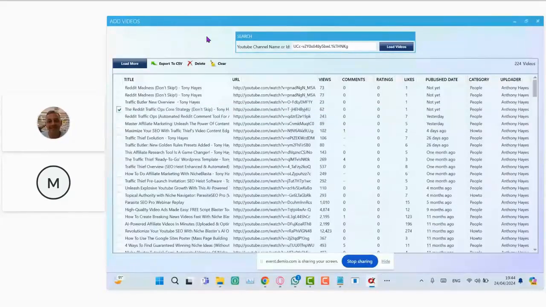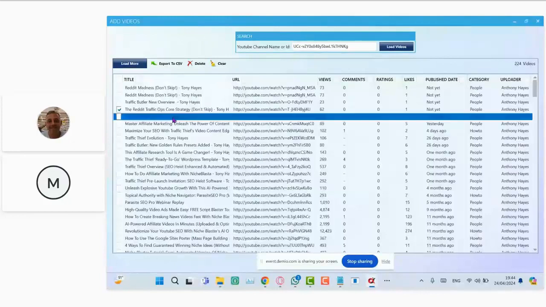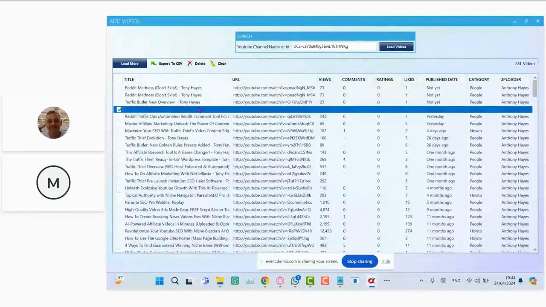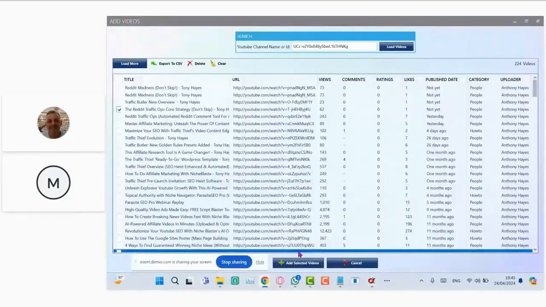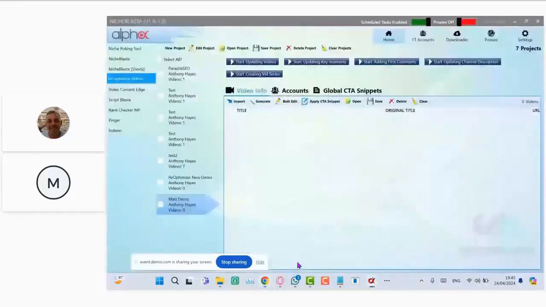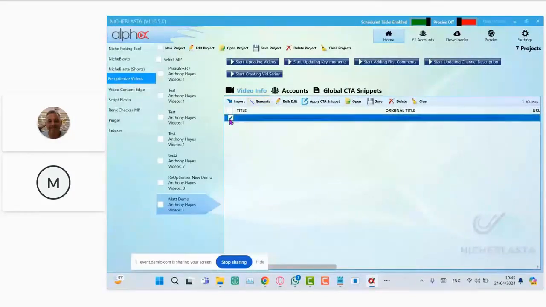I'll choose one just for the purpose of demonstration, because it's faster to get one video optimized than to do 2 or 3 or 4 in a batch, okay? So I'm going to choose this one, Reddit Traffic Ops Core Strategy, and I'll click on add selected videos. You've got to checkbox the one you want to add, okay? So you can see I pulled this in now. And what I can do is just click on generate. Now that I've pulled it in, I checkbox the video and I click on generate.